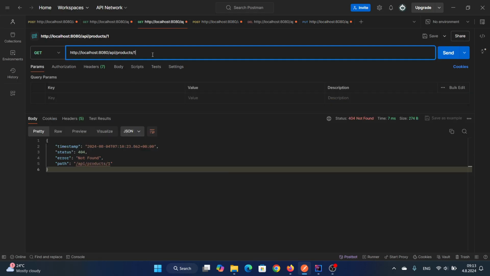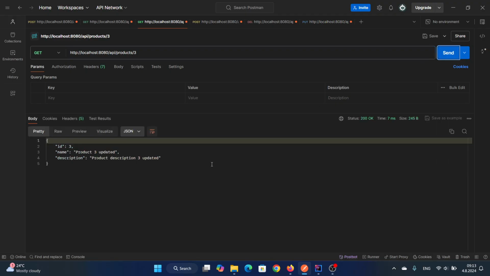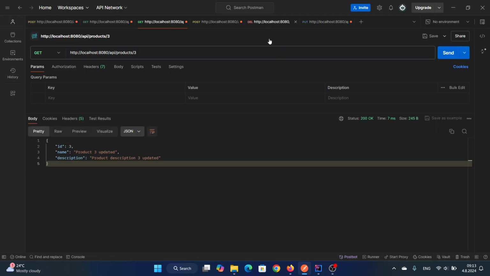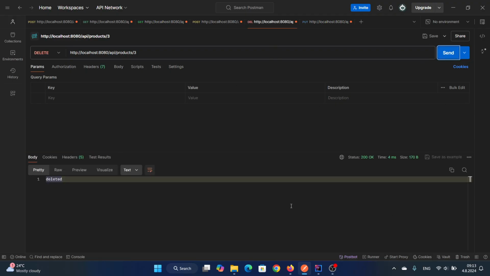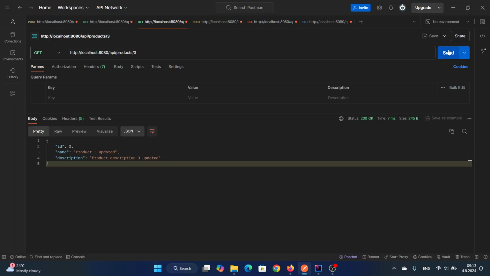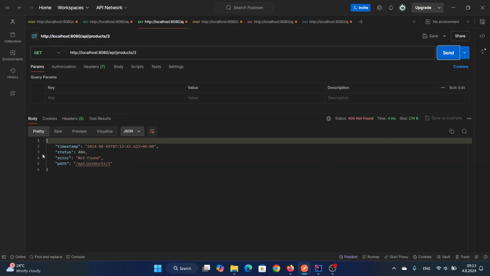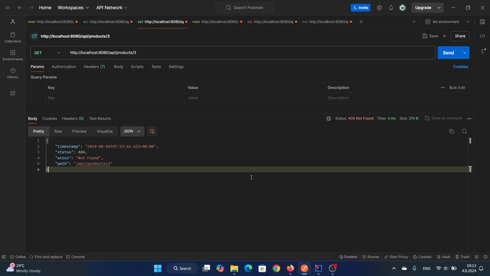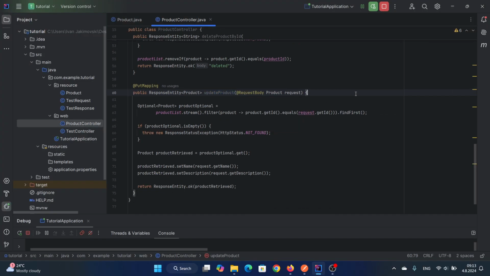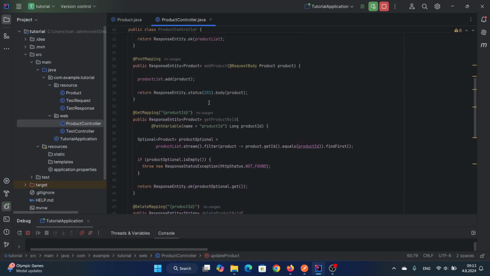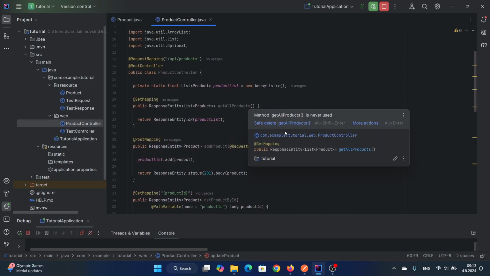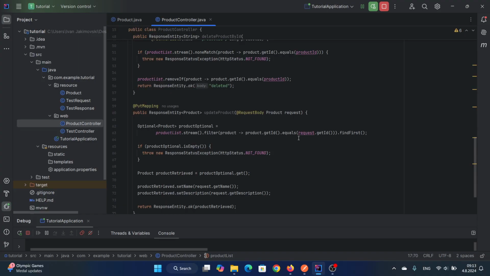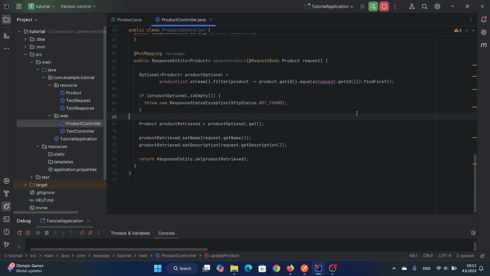I can get that product then. I should be able to get the product, and I should be able to delete the product. And if I get that product again, we should not have it anymore, and we would get the 404 not found. So that's how we would do exception handling, for example, in this case for a 404 not found when we can't find a product by its ID. And that's going to be it for this video.